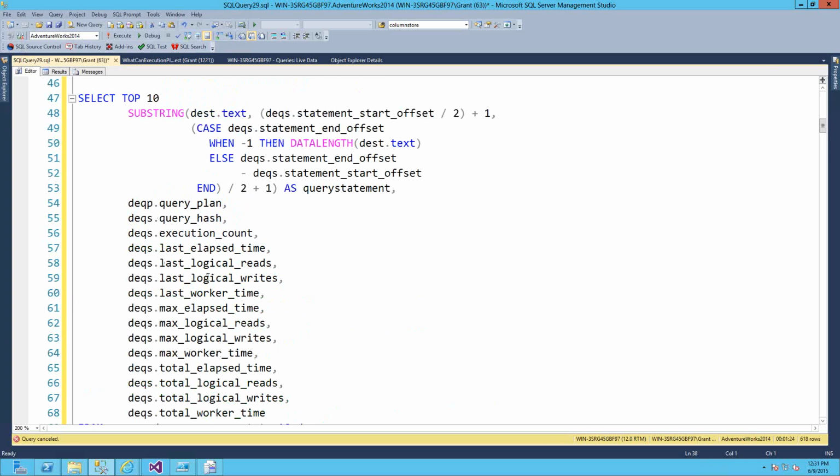And instead of select star, I'm going to get smart. First thing I'm doing is I'm going to do a top 10. So what am I doing? Top 10 longest running queries. I'm then going to get a substring value. Why am I getting a substring value?